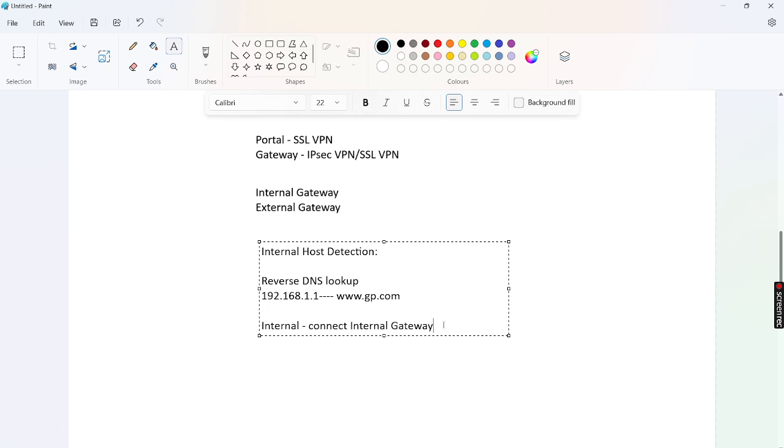If it is not the same, if we do a reverse DNS lookup for 192.168.1.1 and it gives something else like www.xyz.com, it is considered as external, and it will connect to the external gateway.